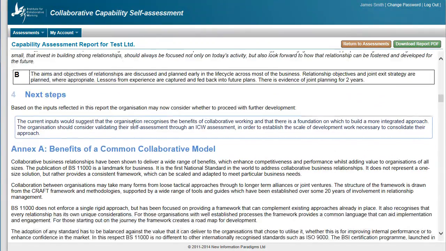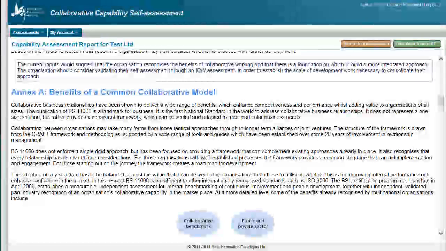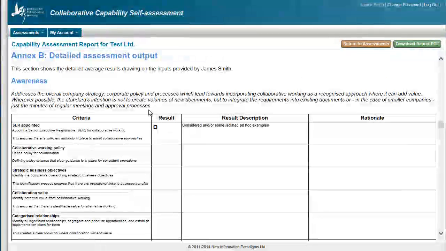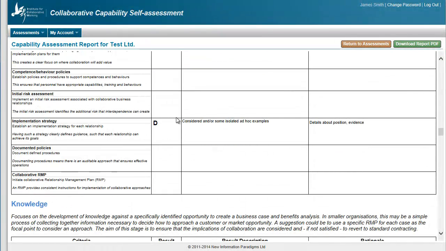There's next steps outlined for you, and then a few appendices on collaboration generally, and then finally a detailed summary of your entire self-assessment, what you scored, what level that is, and then the rationale or evidence that you yourself added. And then it's also possible to download the report as a PDF, which is the same information but in a document which you can then save yourself, distribute to whoever you like, or just simply save to a local machine.